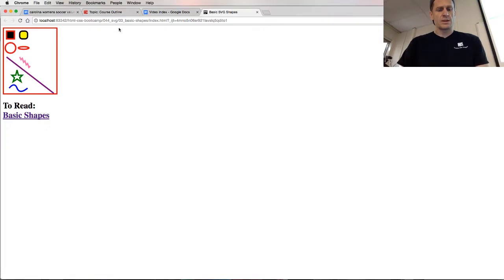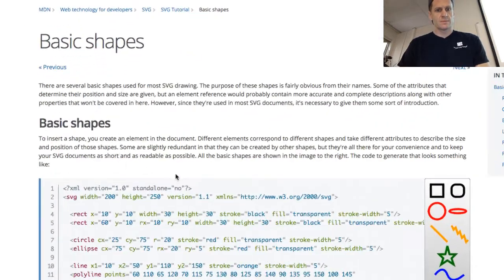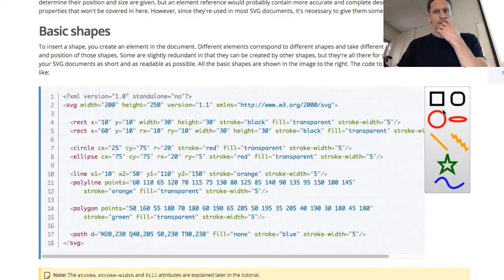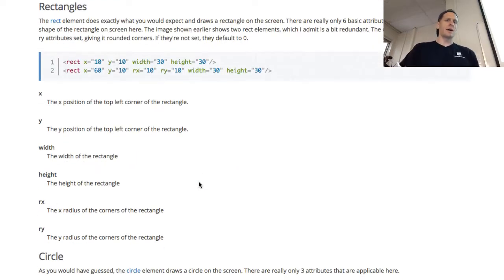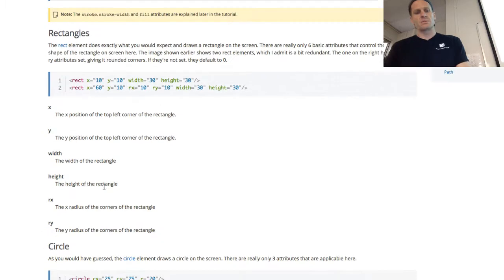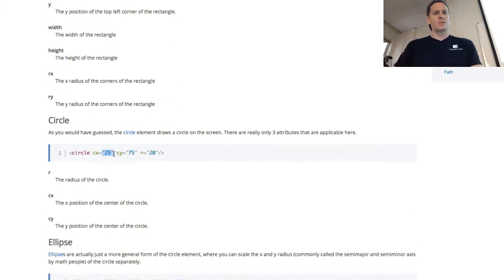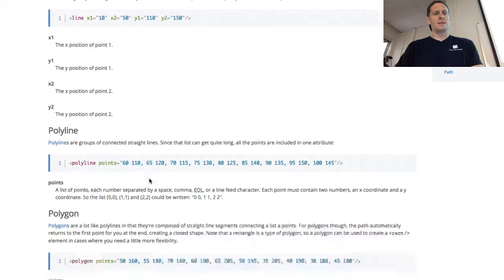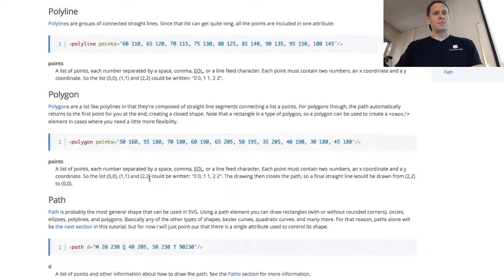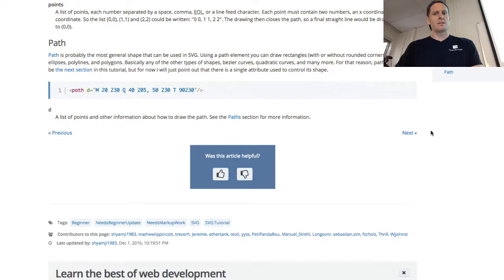And if we read this article here, this is the same thing here. There are those basic shapes. So rectangles, x, y, the x radius of the corners of the rectangle, the y radius of the corners of the rectangle. Maybe if we just took rx out, it would make just part of them be that way. Circle, ellipse, line, polyline, polygon, path.